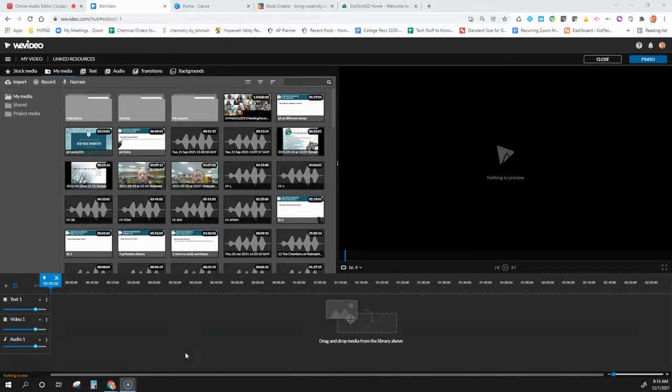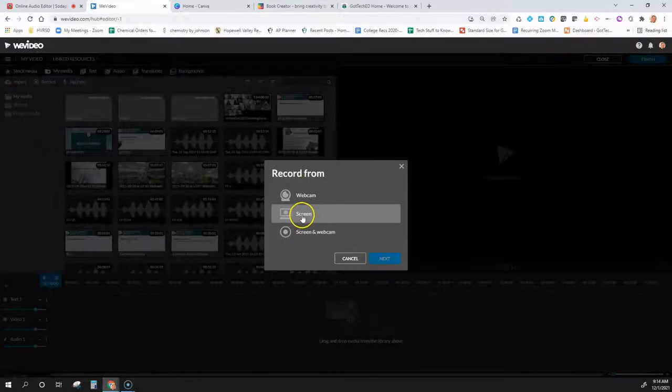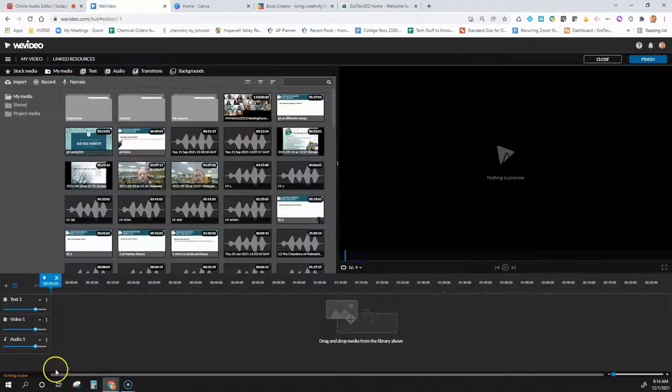Now, there's a lot you can do with WeVideo, and I'm barely going to scratch the surface in this very quick introduction, but when you start a new project in WeVideo, it's going to look something like this. You can see down here there's different video and audio tracks that you can add. To make that screencast, all I'm going to do is come up to record. You can do the screen or the screen and the webcam combined, and click through these options to start that screencasting process.